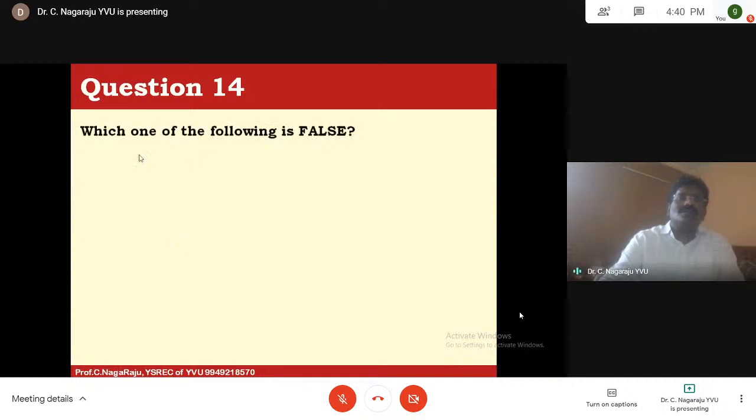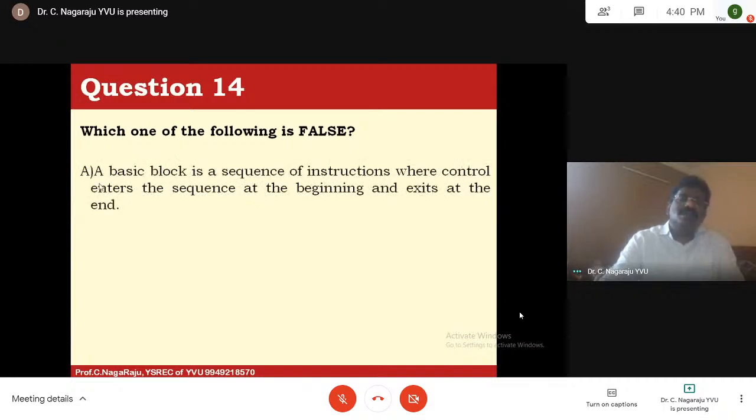And the 14th one: which one of the following is false? A basic block is a sequence of instructions where control enters the sequence at the beginning and exits at the other end.